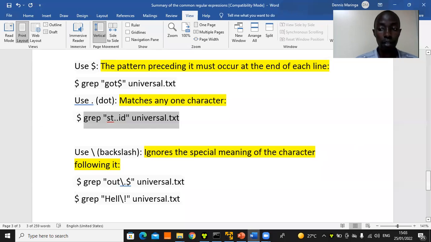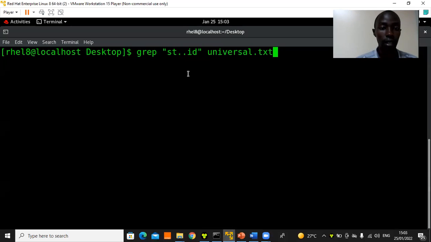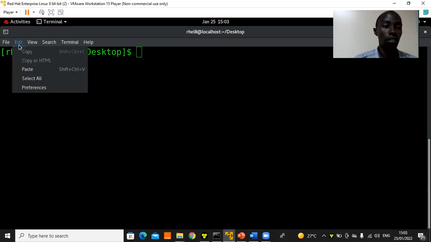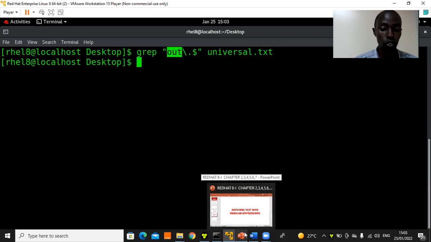So we also have the backslash. This ignores the special meaning of the character following. So you can copy the backslash, then come here, edit and paste it, press enter. Okay, nothing comes, but this one means that we should have what? Out. Out should come before the forward slash.